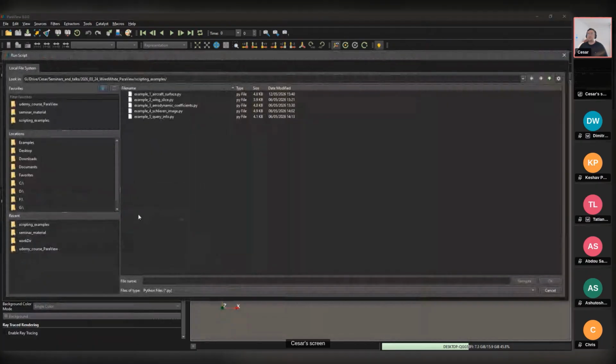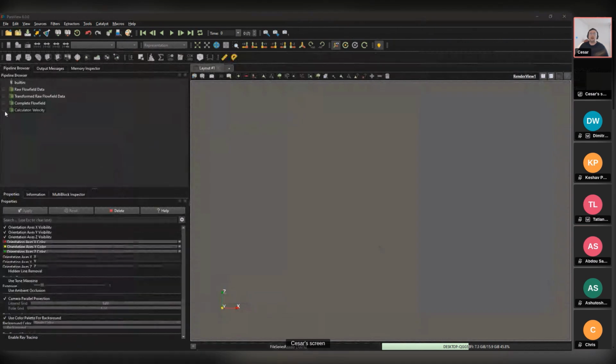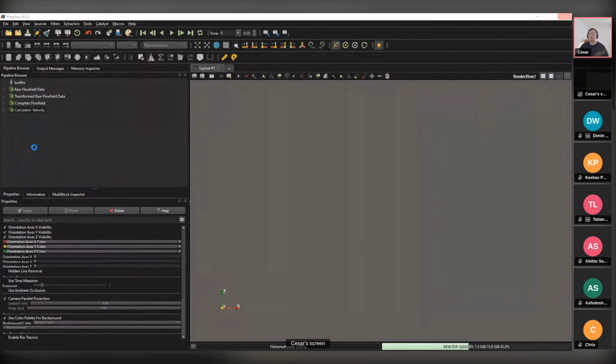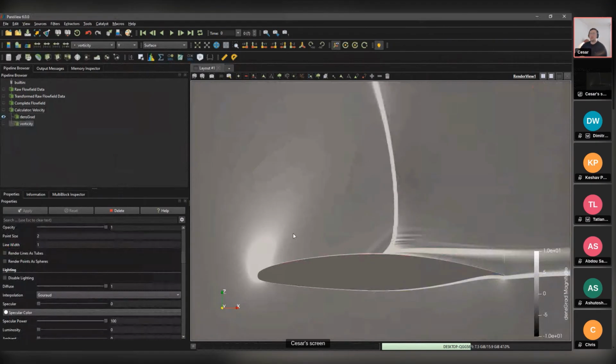So let's execute this script. Share image. I'm going to hide the last one for now. Oh, my computer froze. Amazing. Oh, good. Perfect.